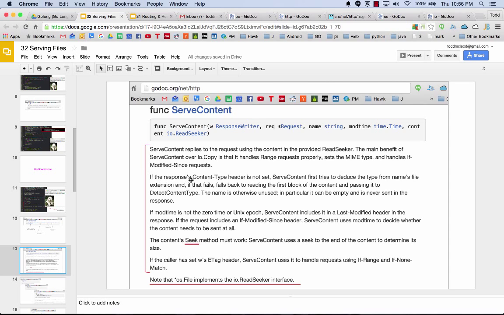If the response's content type header is not set, ServeContent tries to deduce the type from the name's file extension, and if that fails, falls back to reading the first block of the content, passing it to DetectContentType. So it detects the content if the content type isn't set and writes the content type. If modtime is not the zero time or Unix epoch, ServeContent includes it in the Last-Modified header in the response.